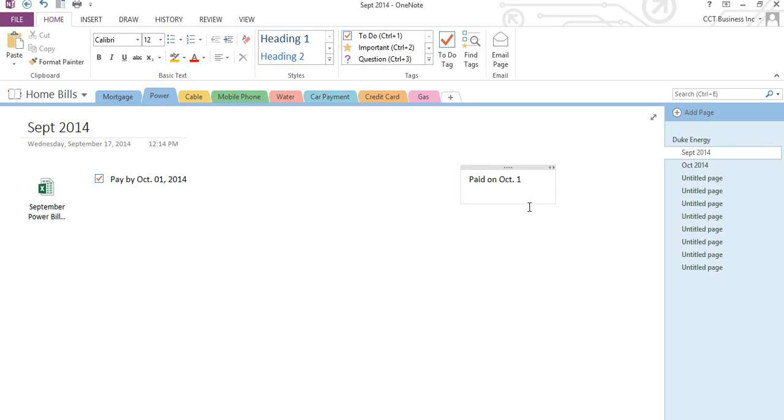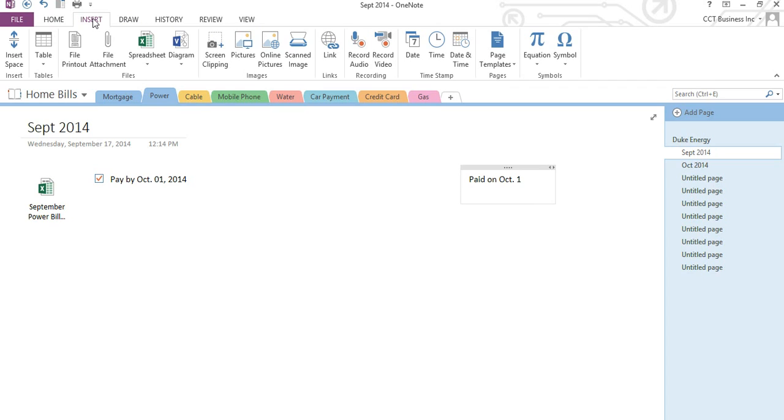And if I want to know what time I paid it on October the 1st, what can I do? I can come up here to my Insert tab, and I can insert a date and time, a time, or a date. So I'm just going to do time because I've already put the date. I paid it at 12:21 p.m. So there you go.